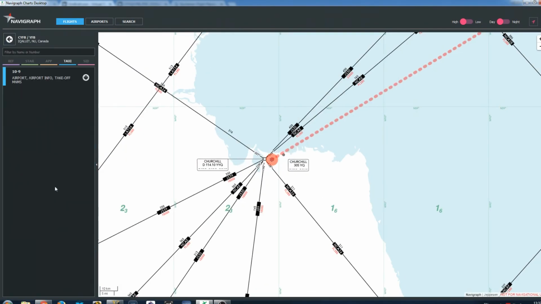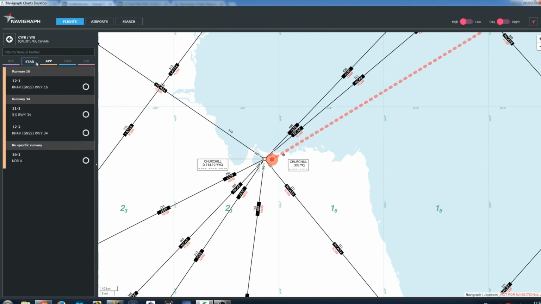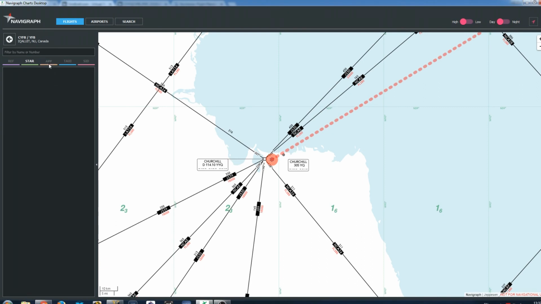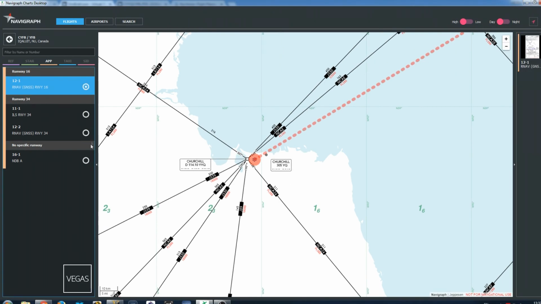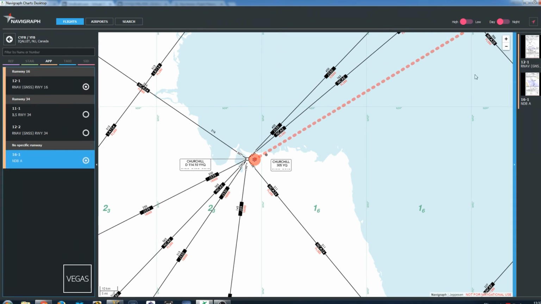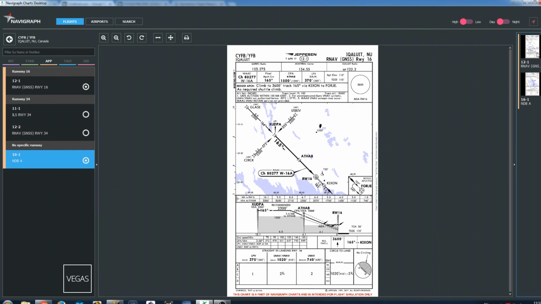Download them because I haven't downloaded them before. And let's start with the approach, right? Let's see if we have a STAR. We don't, so we've got approaches. And on the thing it said we'd have runway 16. So let's click on all of runway 16 approaches. Yeah, it's an RNAV approach, which is great.